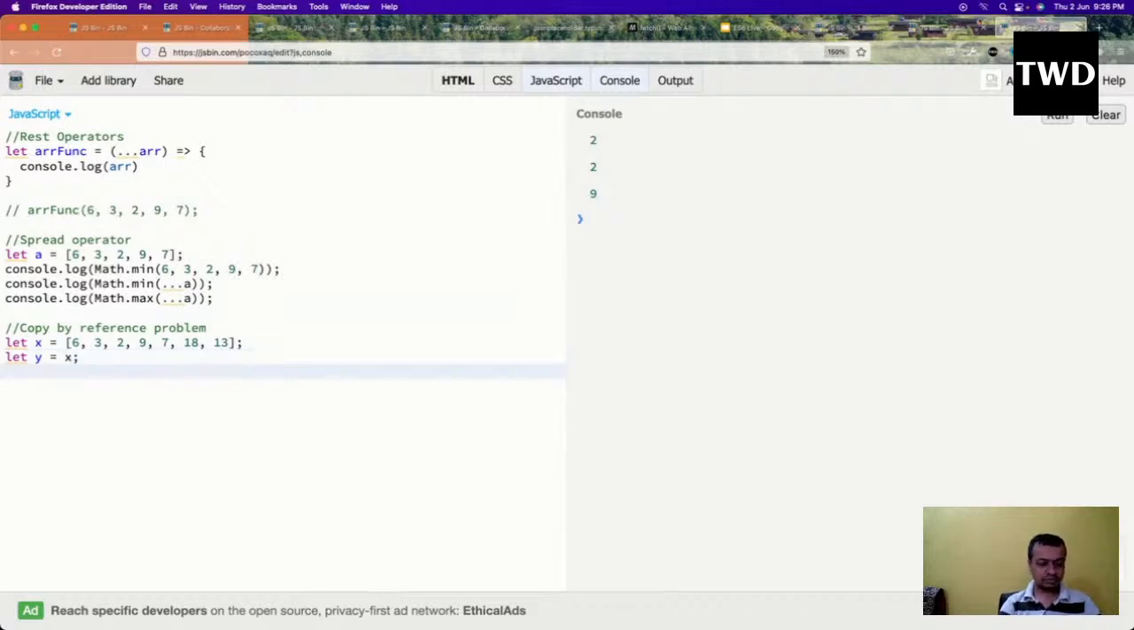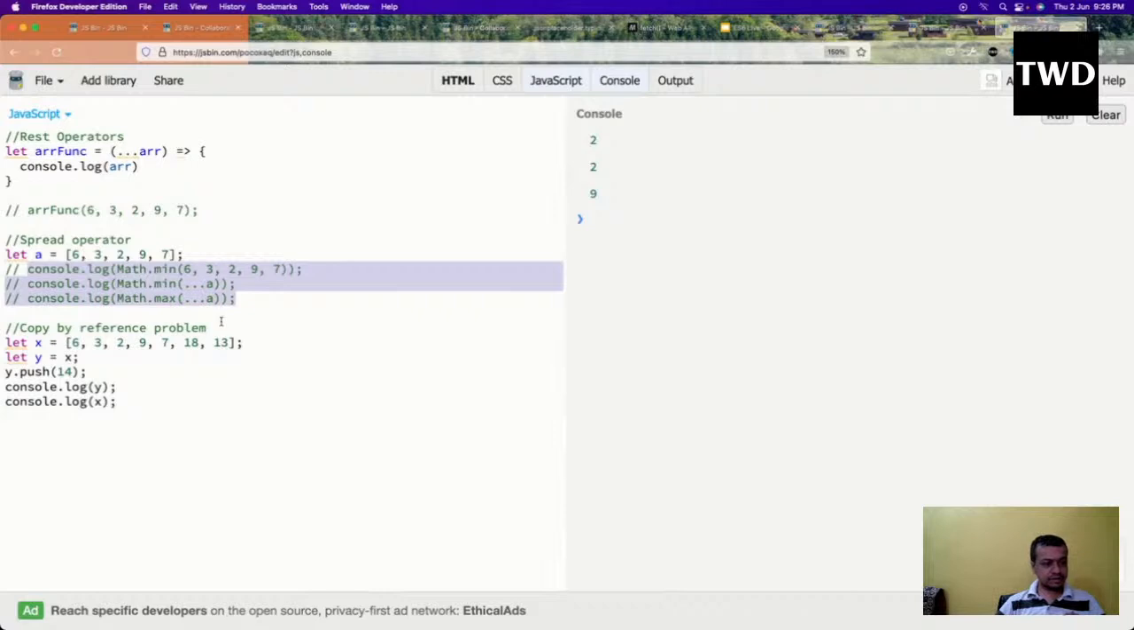But see what will happen now. y.push of, maybe I'll push 14. In y I am now pushing 14. Then I'll do a console.log of y and console.log of x, and let me comment this out, or else this will also keep coming there. So I clear it and run it. See, both of them have got 14.